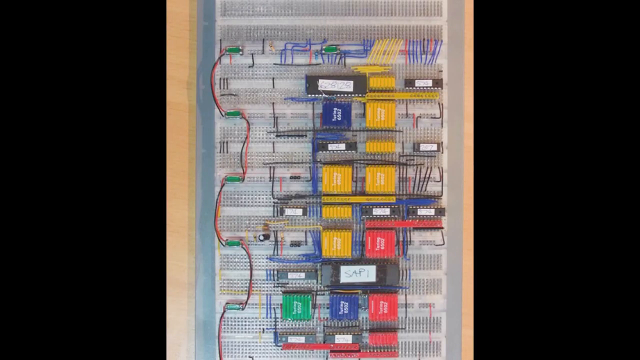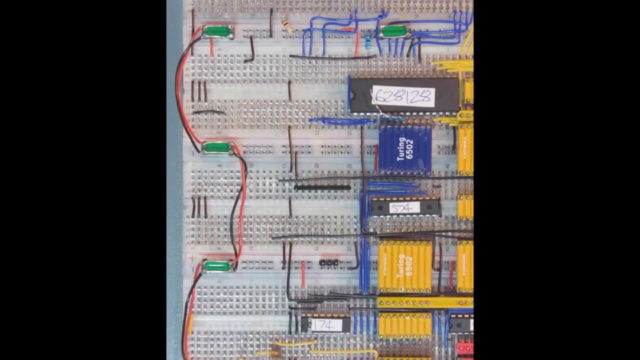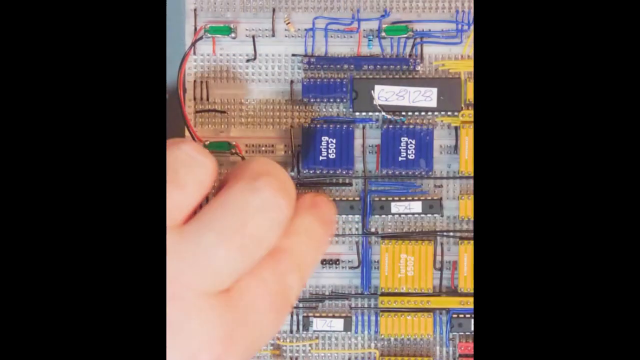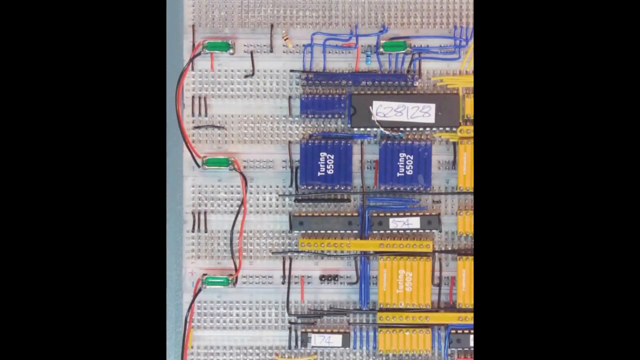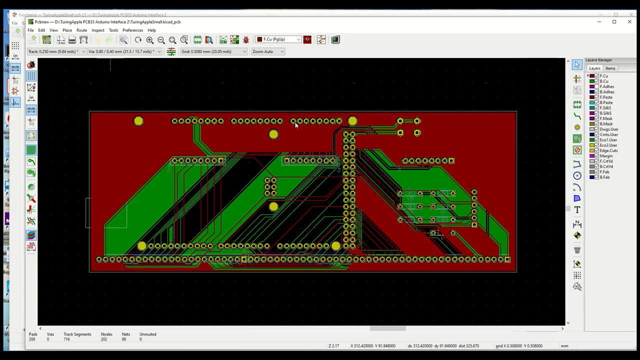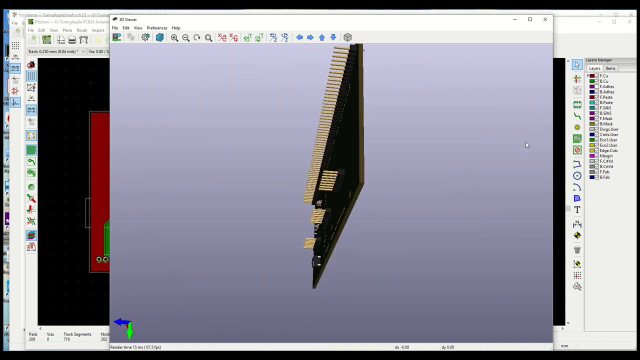This is a replica of our SAP-1 board, but I've removed the clock and the display. I'll insert some more jumpers that let me connect in another 74HC574. These connect up to pins A8 through A15 on the static RAM, and the input comes from the W bus. I've made this interface board in KiCad. It'll let me connect an Arduino Mega to the breadboard pins. This is what the board itself looks like, and this is what KiCad predicts it'll look like in 3D.